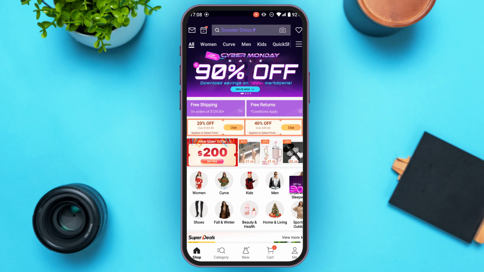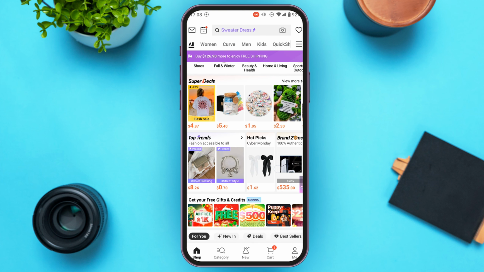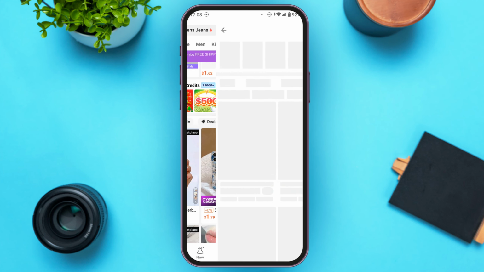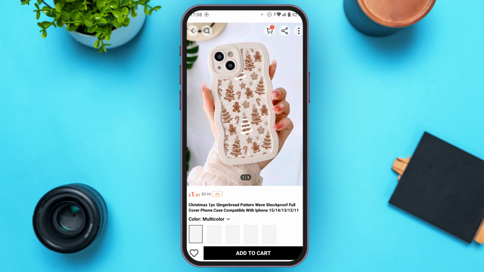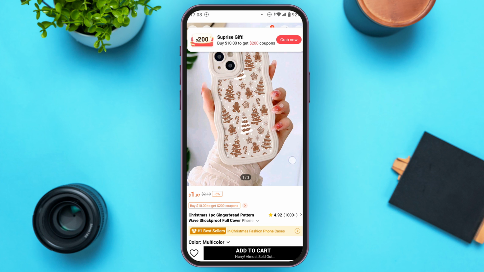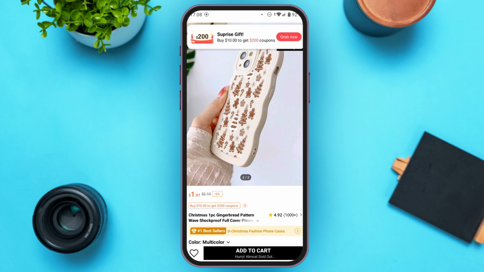In order to add the item to cart, all you have to do is tap on the item that you want to purchase. After that, you can see over here, you'll be led to this kind of interface. Tap on the item that you like the best. Now you'll be able to see the details of the item over here. Simply tap on the option add to cart that you can see at the bottom.